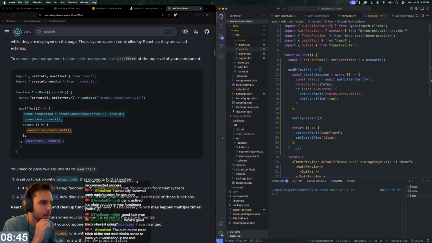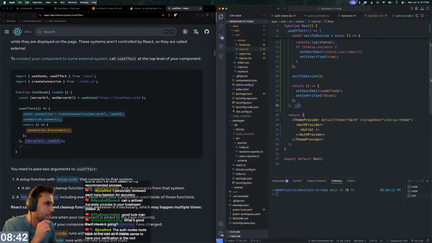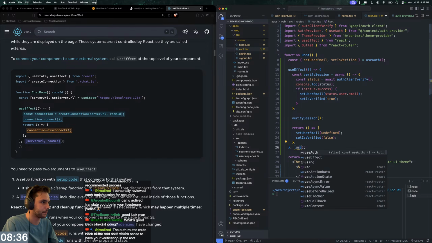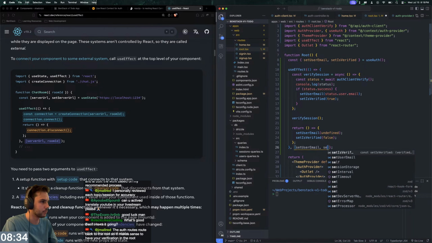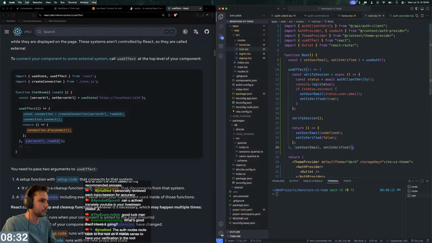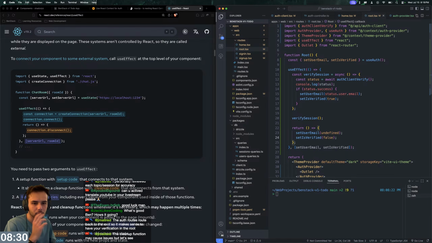I don't know if this is going to work. Maybe. Okay, so I can include these dependencies. The cleanup function may cause issues. Okay, so do I not need this cleanup function then? Because if I don't need it, then that's, I don't know.